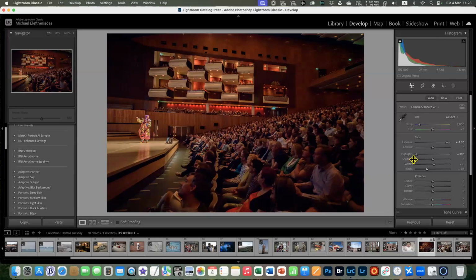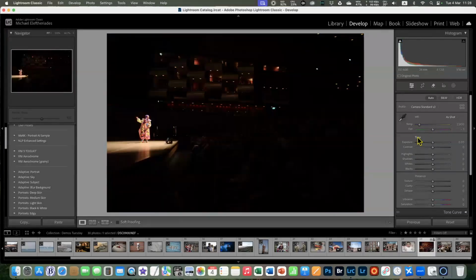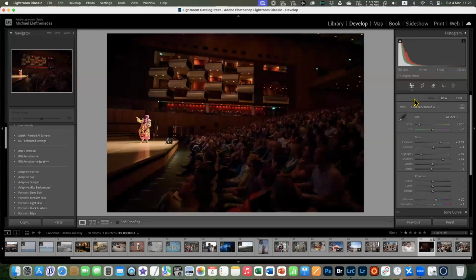If we put everything to 0, let's see what the automatic setting will do. The automatic setting will do that, which is actually truer to what it was than my settings. But that's the decision sometimes in a tricky situation that you need to make to give you the headroom to be able to edit the picture.